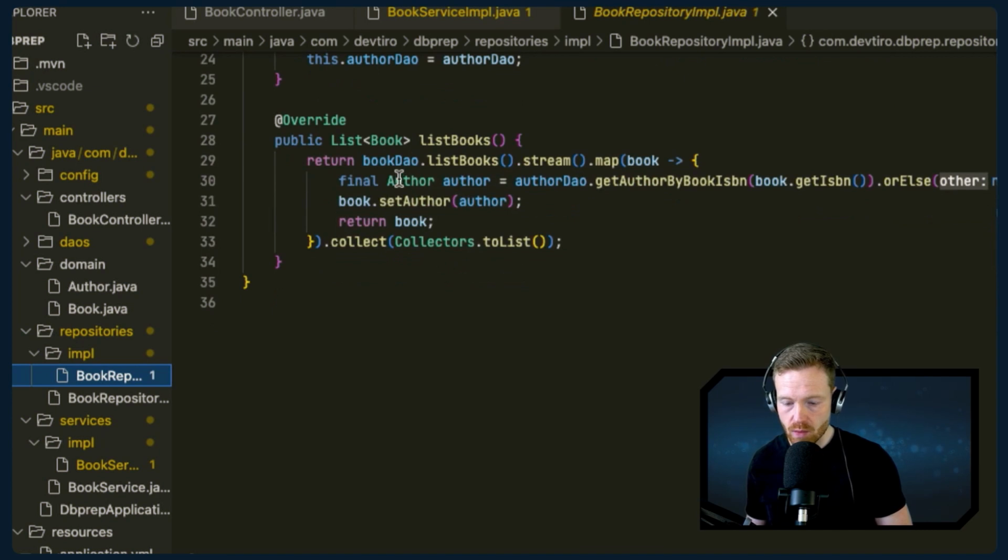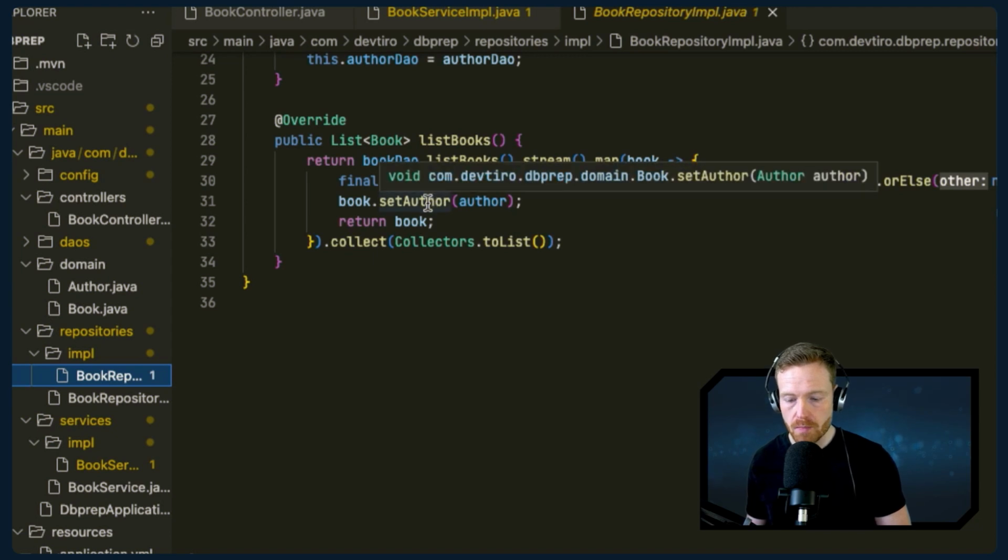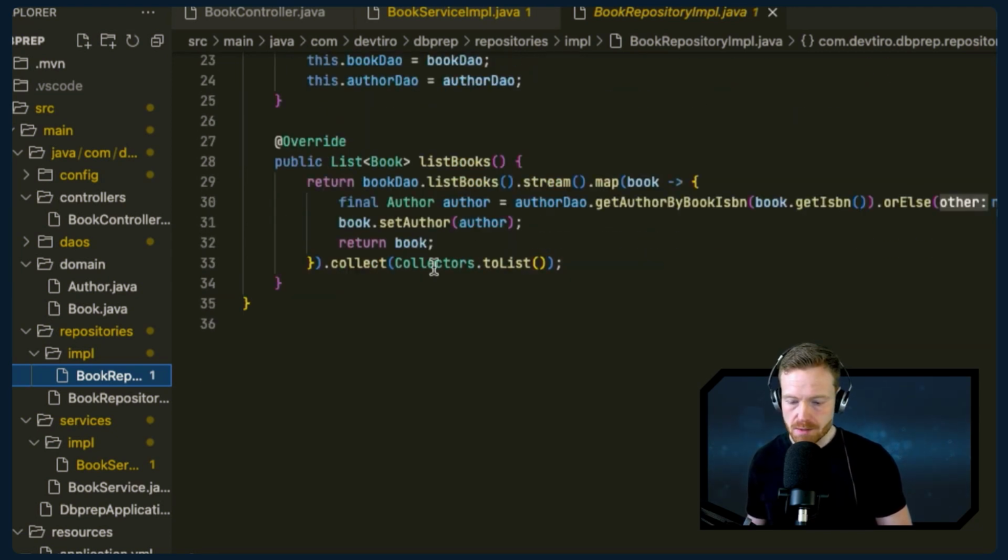We can see here that we're getting a list of books, and then we're calling the author DAO to retrieve the author information, setting it on the book before then returning the list of books in the end. Not very optimized because we're making loads of calls to the database in this way.